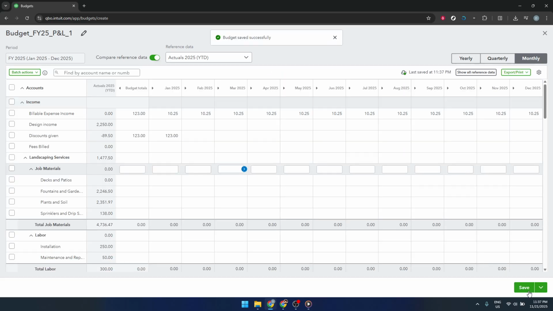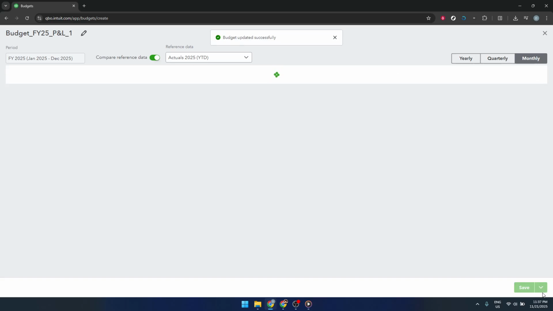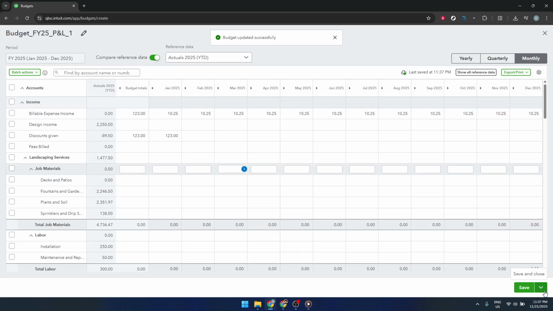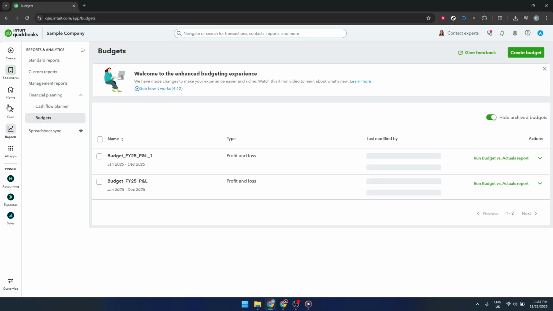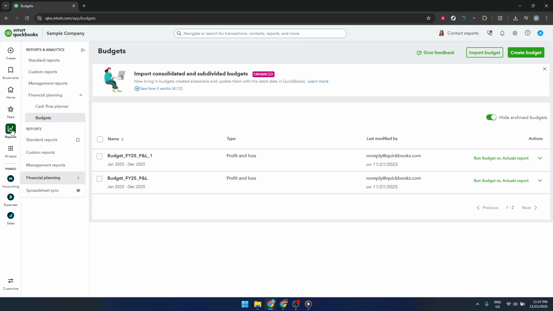Once your actual data starts coming in during the year, you can use this budget to stay on track. Go back to the Reports section and look for Budget versus Actuals. Running this report will show you how your real results compare to your plan, so you can spot overspending, underperforming revenue, or areas where you're doing better than expected.